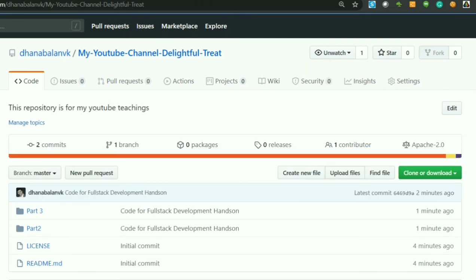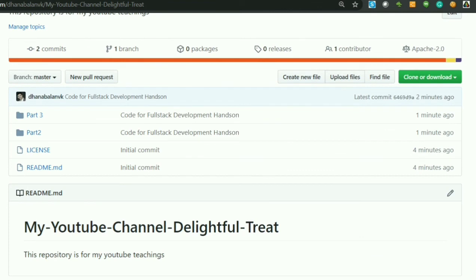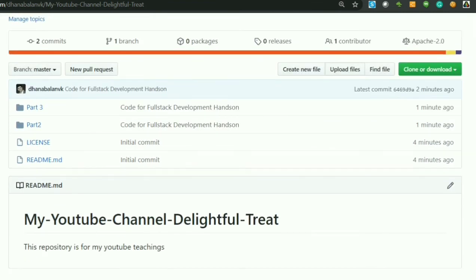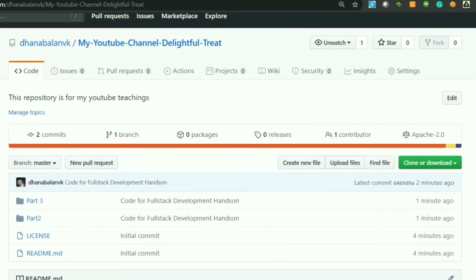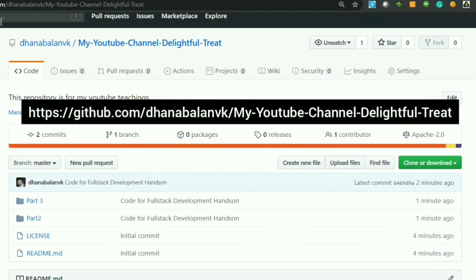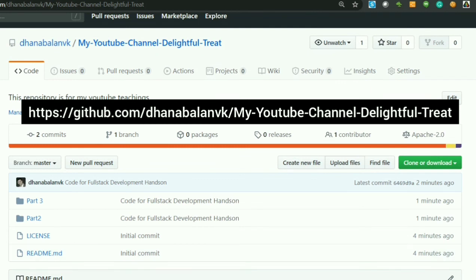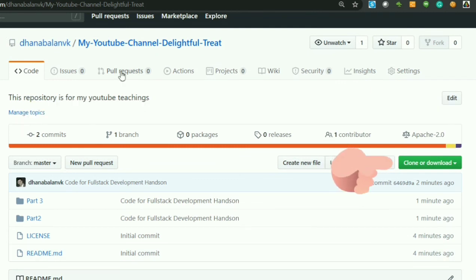I'm going to look at that commit message we gave, code for full stack development hands-on. Everything came here, everything looks good. So now from this place, you can take a copy for your own reference whenever you have time. If you don't have a GitHub account or GitHub tool on your system, just go to this URL and click the clone or download option. Choose download as zip file and store it on your local system. By extracting this, you can see the code for your reference.